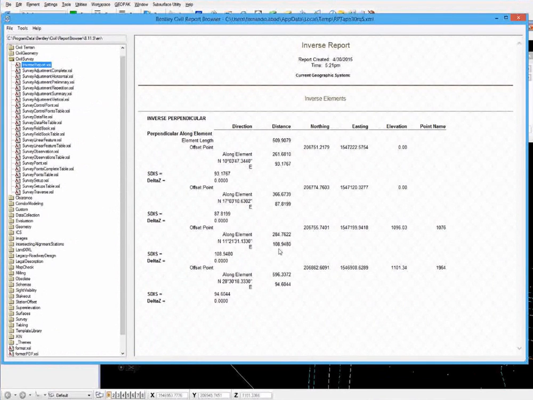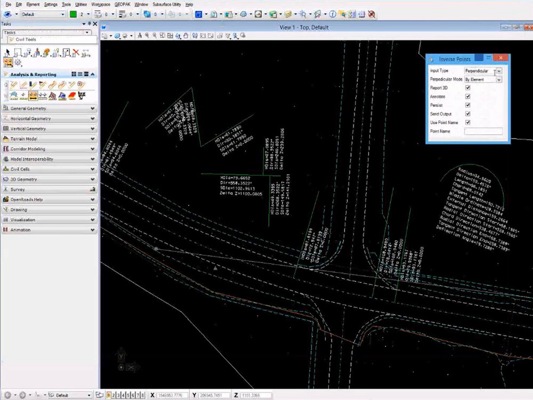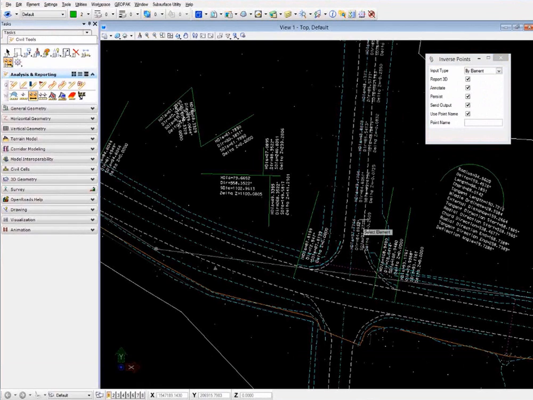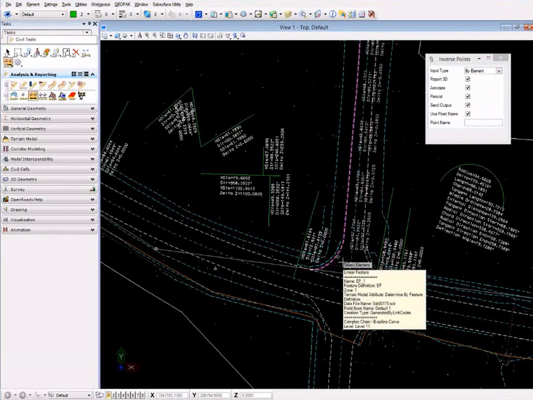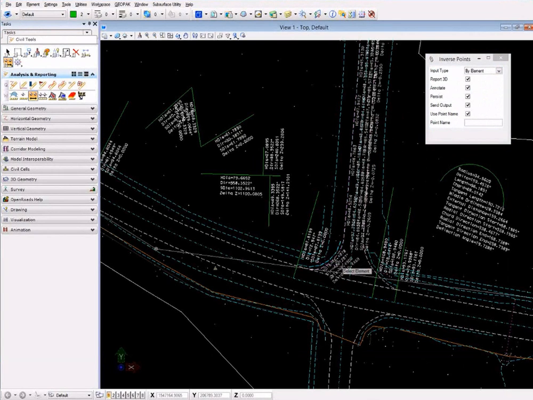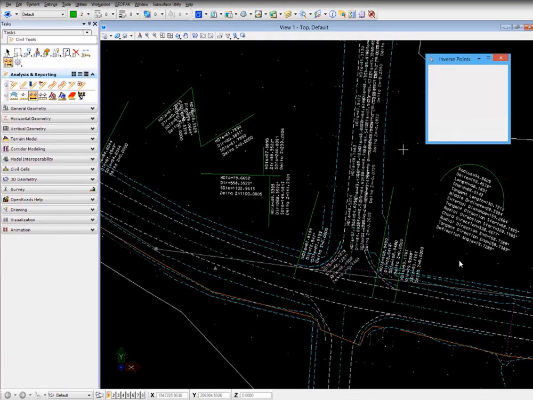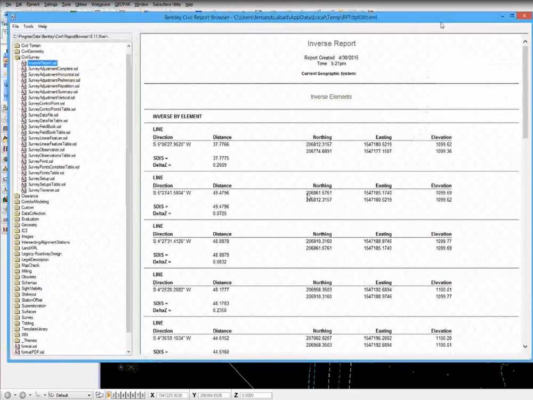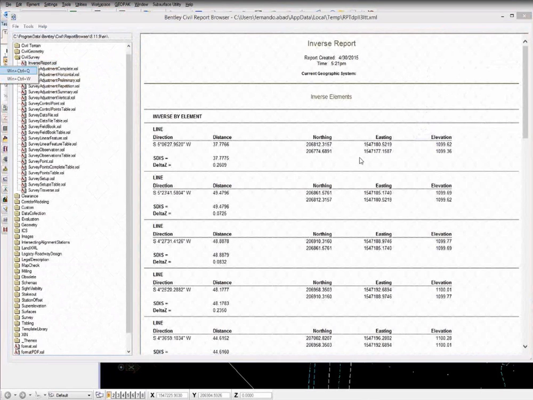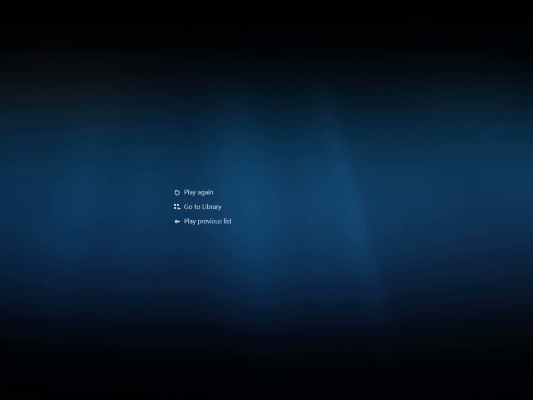And the last one I want to show you is to do by element. In this case, any element that you select, you will get the information at each segment of that element. In this case, it was a linear element, but if we select an arc, then you will get the arc information for that element as well. And as always, when you right click, you get your inverse report by element of those elements you selected. Thank you.